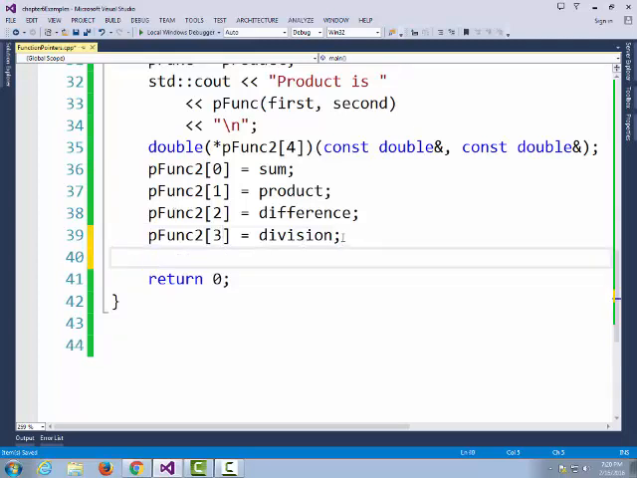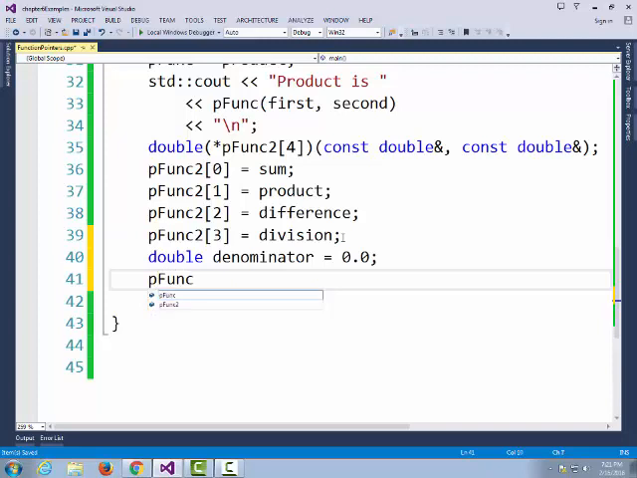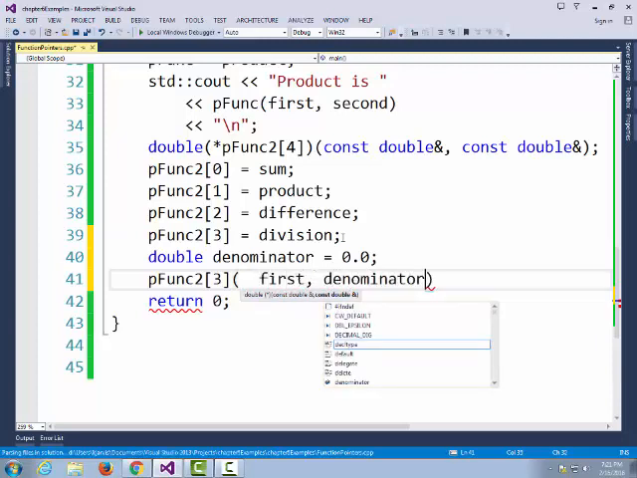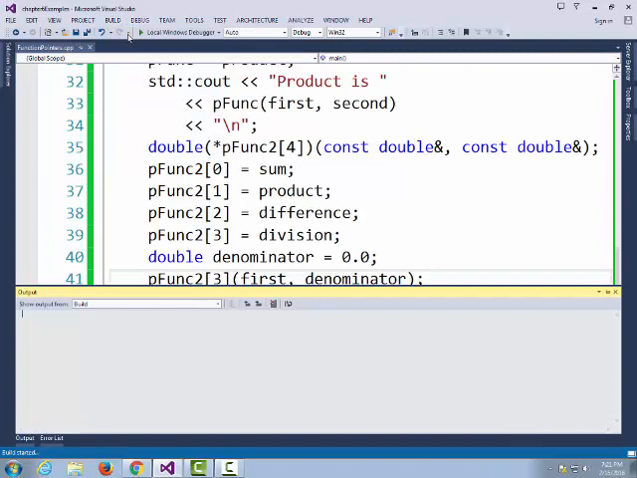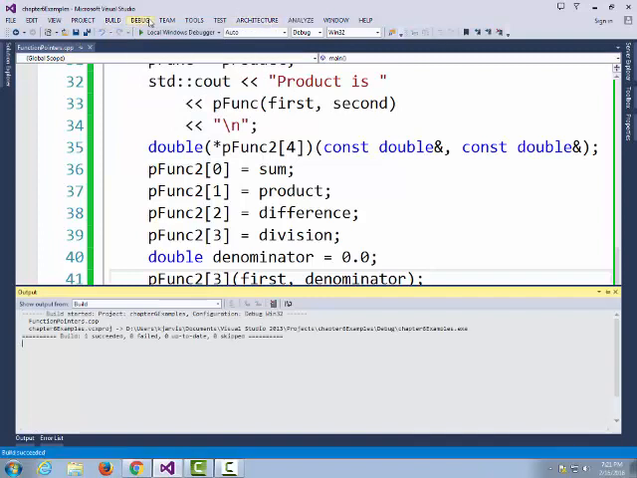And so, I'm going to declare one more double. Double next equals 0.0. Let me give that a better name. Let's call that denominator. Denominator equals 0.0. And then we'll do pfunc2 3 open parentheses, and we'll pass it first, and then denominator. So we'll try that, see what that does for us. Hopefully it'll work wonders. Don't have any compile time errors, so that works out well for us.